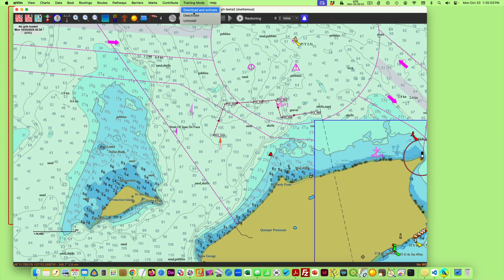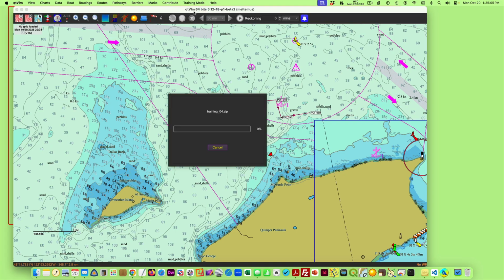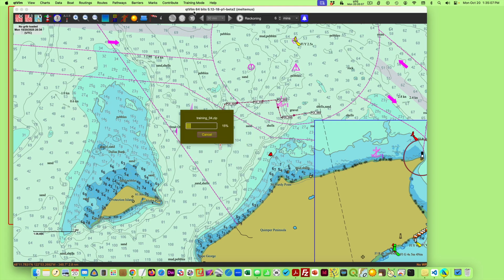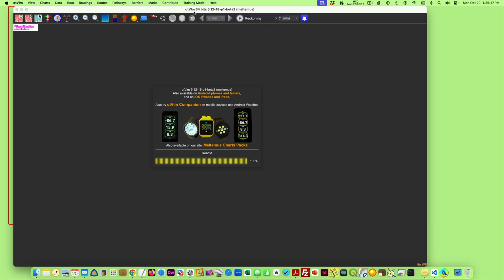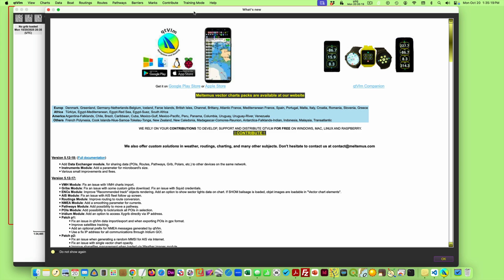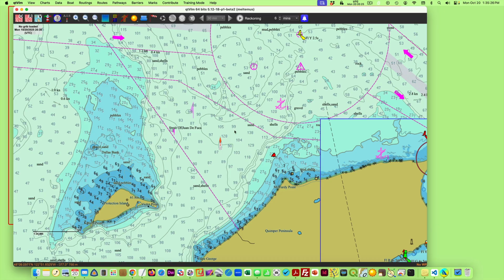But if I say download and activate, then what that's going to do is actually go back and get the original training mode setup configuration data and actually install it again. So it's going to start you from scratch, like everybody in the world sees when they first do the install. So it'll look like this.